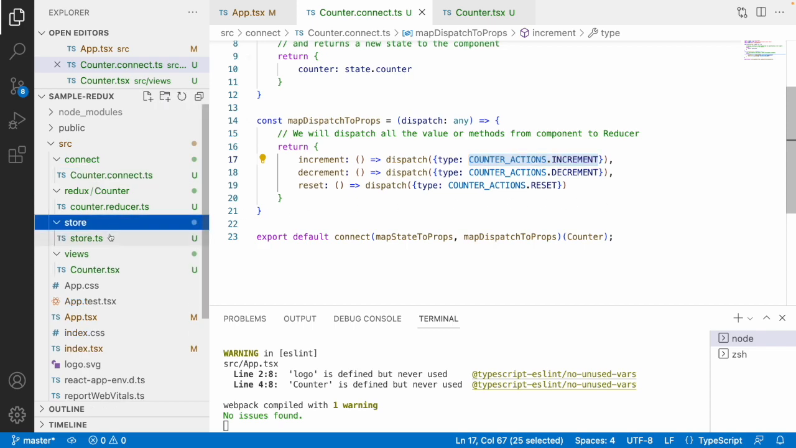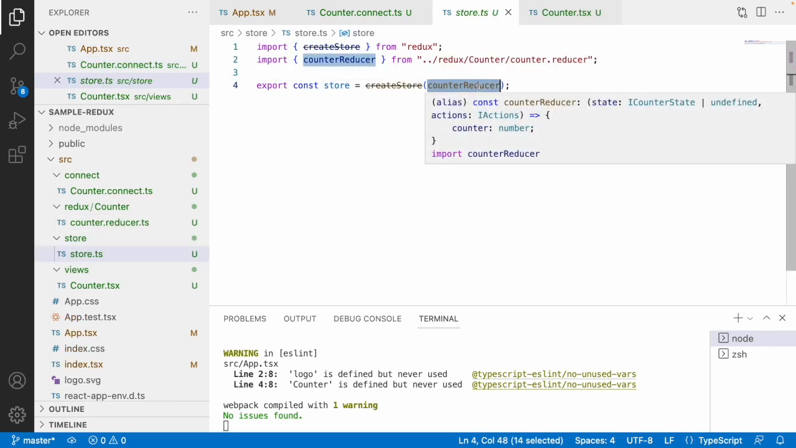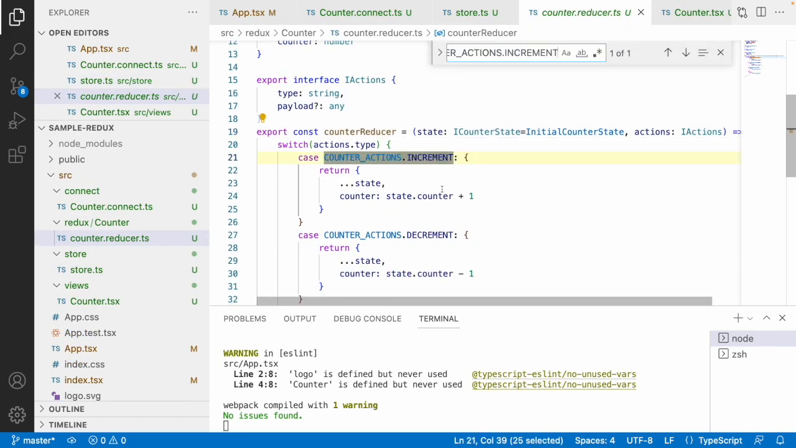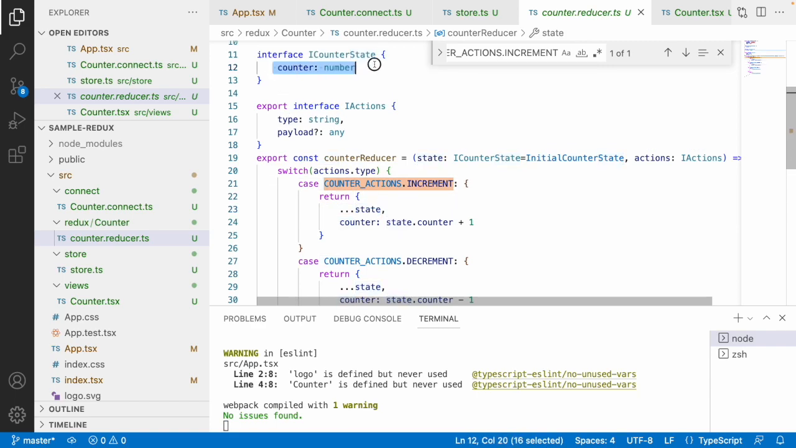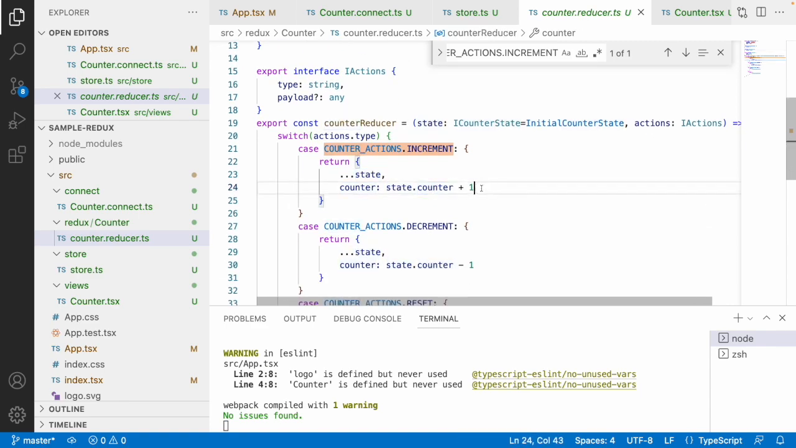If you go to the store, you have all the registered reducers here, that is counter reducer. So now it will go and search in the counter reducer whether that action exists or not. Now we have that action, and what is the previous state we have? The previous state is 0. By default it is 0. Now 0 plus 1 will become 1. The counter value will be 1 and the new state is returned.